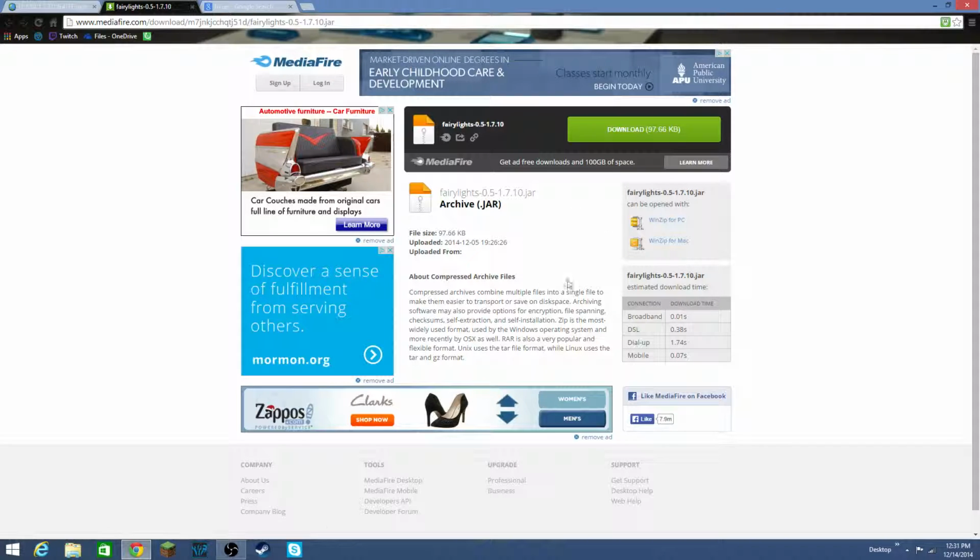Mediafire, this is what the download link looks like right here. It's right in the middle of the page, and the green button is what we're going to be clicking on in order to get the mod. So we can click that right here. Oh, this is one of those advertisements. This is it right here. WinZip. Don't click on these. Click on this. This is the download right here. Do not click on that stuff.